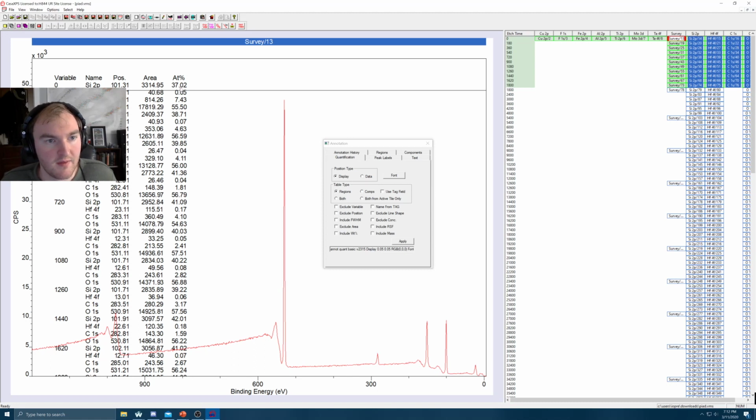So at the top we have silicon, carbon, oxygen, and then after 180 seconds of etching we have a new reading, 180 more seconds, etc., etc. So that's nice if you have fewer data points to just be able to show as part of your survey.